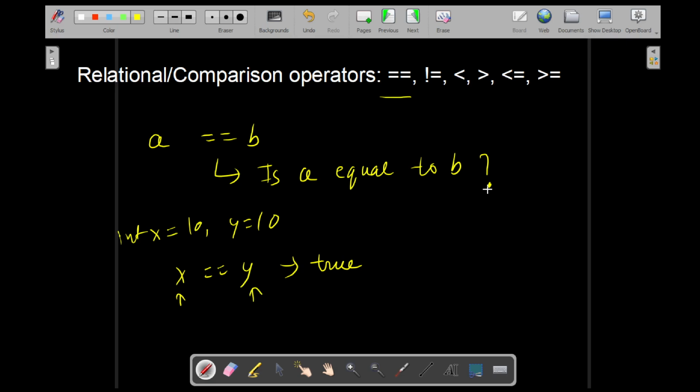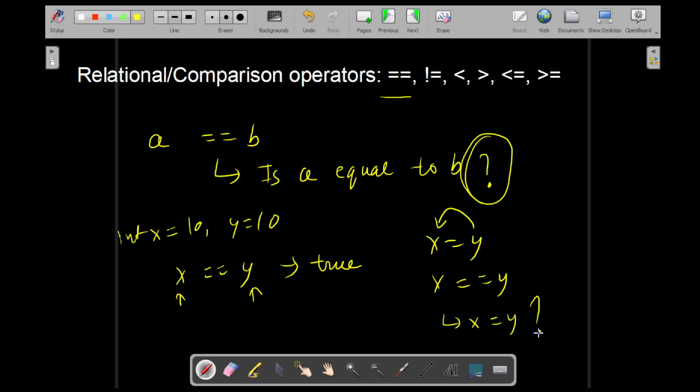Remember, this is very important. I'm not assigning. I'm not saying x equal to y, which would mean the value of y is going into x. This is not what I'm saying. I'm saying x double equal y, so what I'm asking the computer is, is x equal to y? This is assigning. This is a question. Whenever you write double equal to, it's a question I'm asking the computer. All right, let's continue.